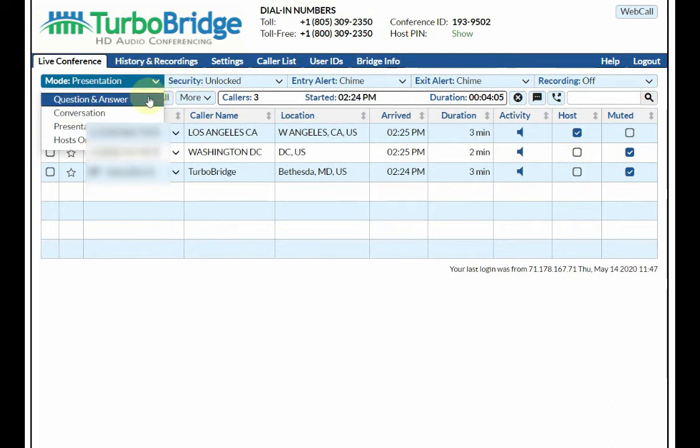The other mode we support is question and answer mode. Question and answer mode will be covered in an advanced tutorial, but in the question and answer mode, it basically quickly mutes everyone who is not a host, but it allows them to unmute themselves by pressing *6 on their phone. Before we end this tutorial, let's take a quick run along the other items here on the bar.